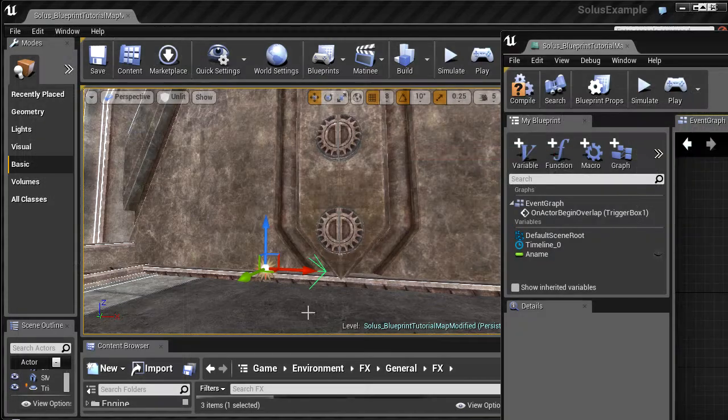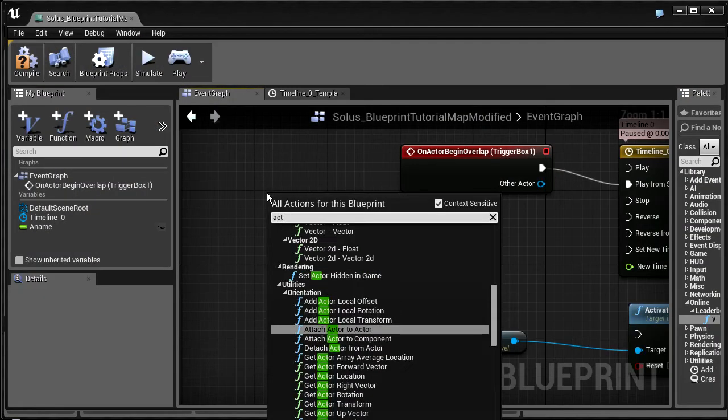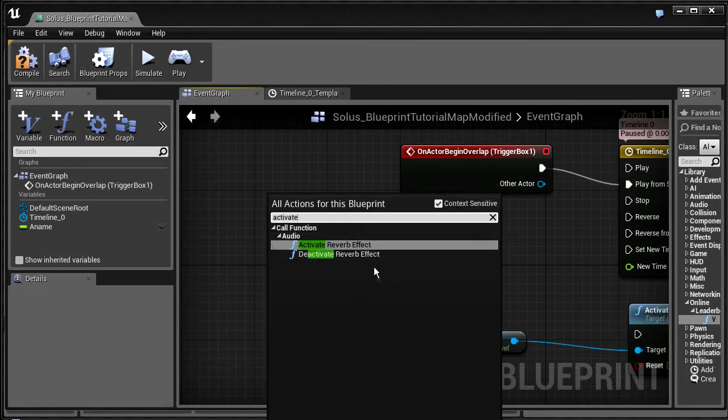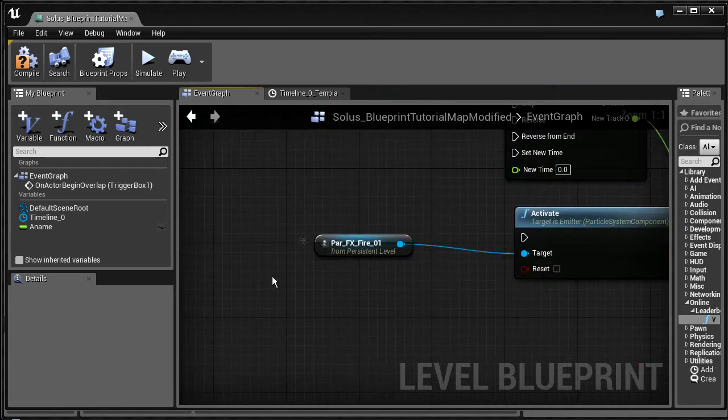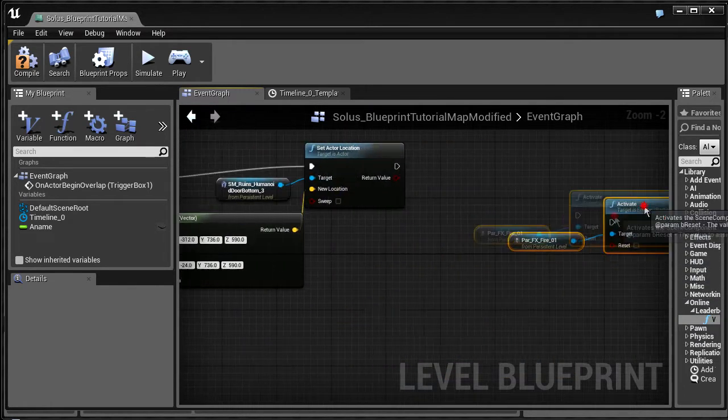Actually, it still takes the one selected, so let's say I don't have anything selected. Right click, activate, and you don't find it. So having the right thing selected and clicking from the right place is really key to making Blueprint work. Right, so I have this, I will just click and drag and place it somewhere.